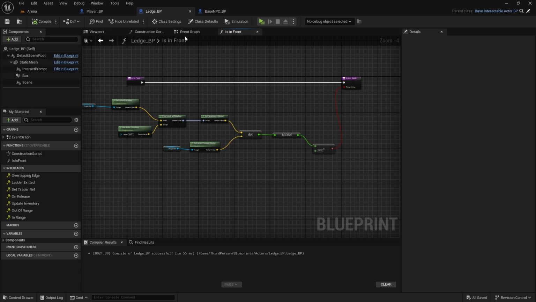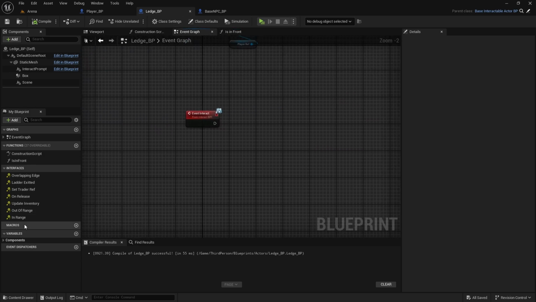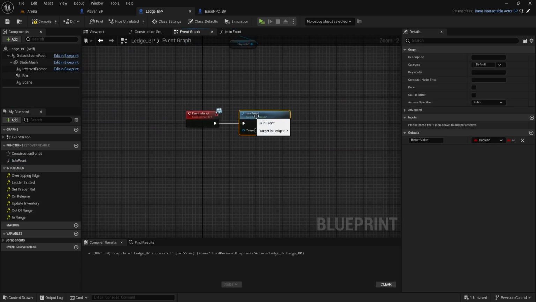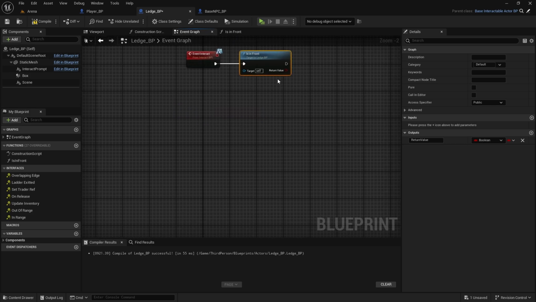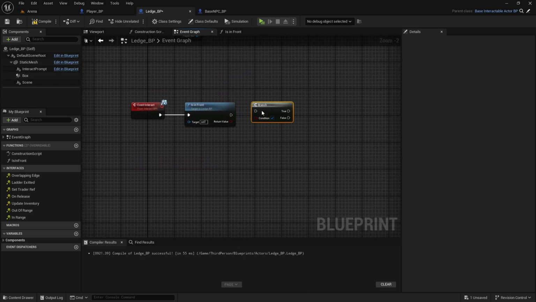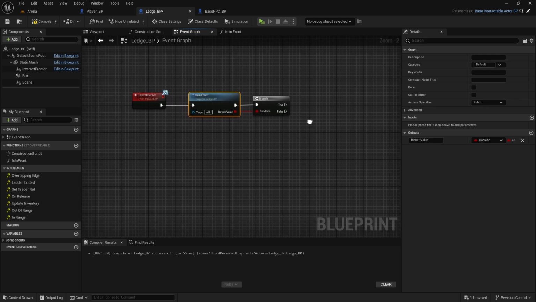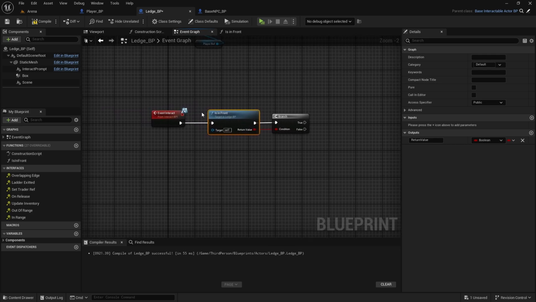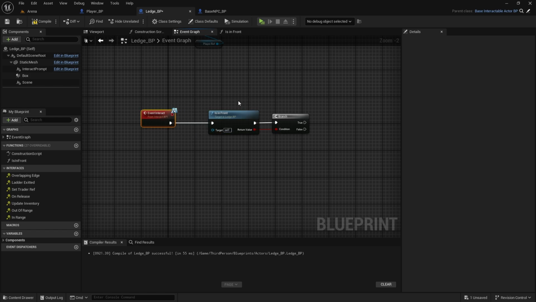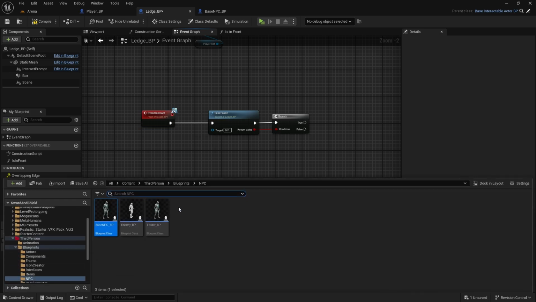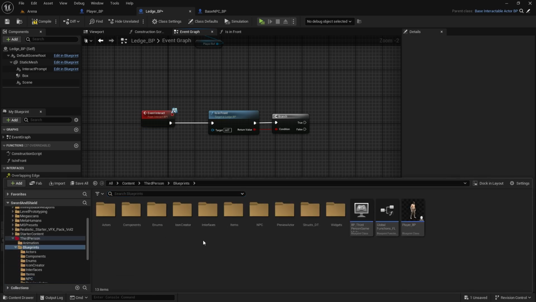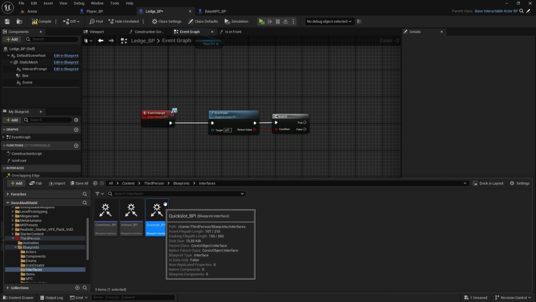So compile and save. And now in the event graph, we will check this, so is in front. And then based on that, we'll do a branch. And if the player is in front, we need to again tell the player to grab the ledge. We don't want to do it from here because we want to play the montage as well and everything else. So let's go to the player again, or let's actually go to the interface. We can do it from there.